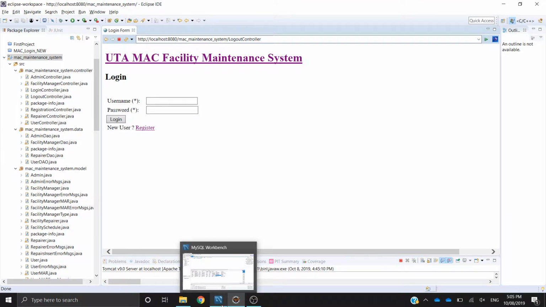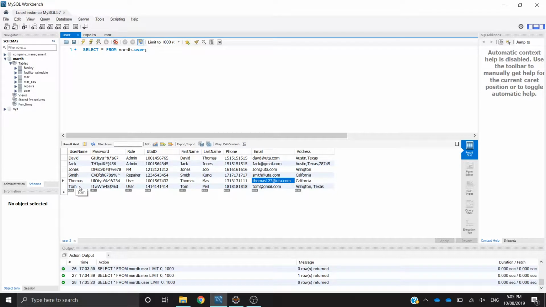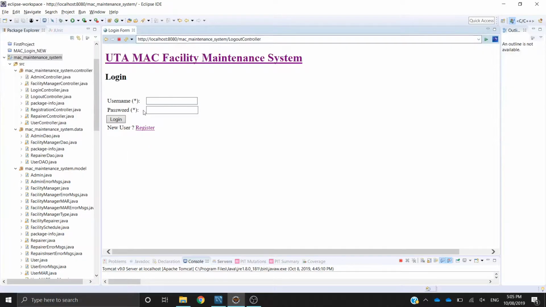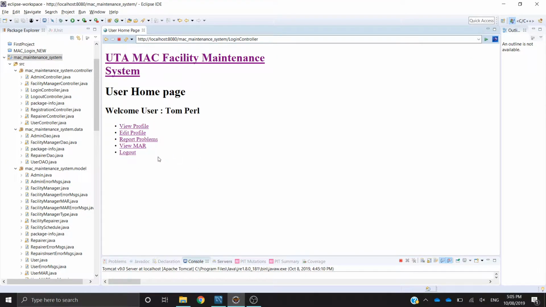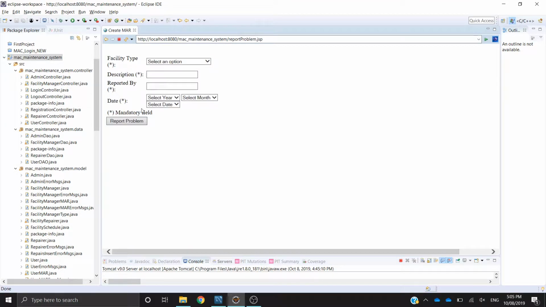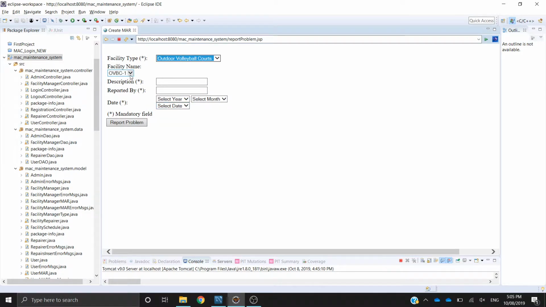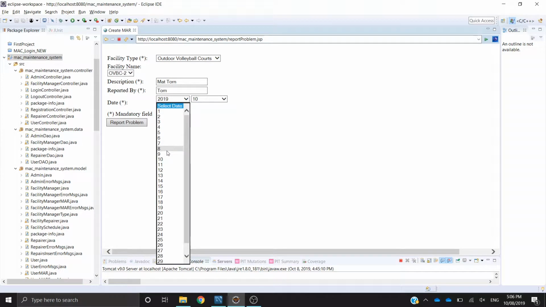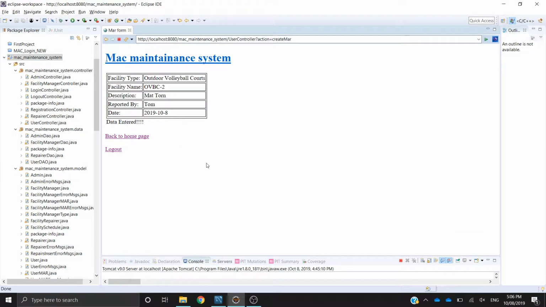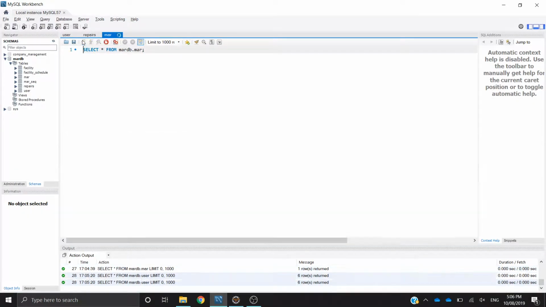Now we'll log in as another user, that is Tom, and try to report a problem using another user. Let's suppose outdoor volleyball court. Here is one more confirmation that Tom reported. We can check our database.